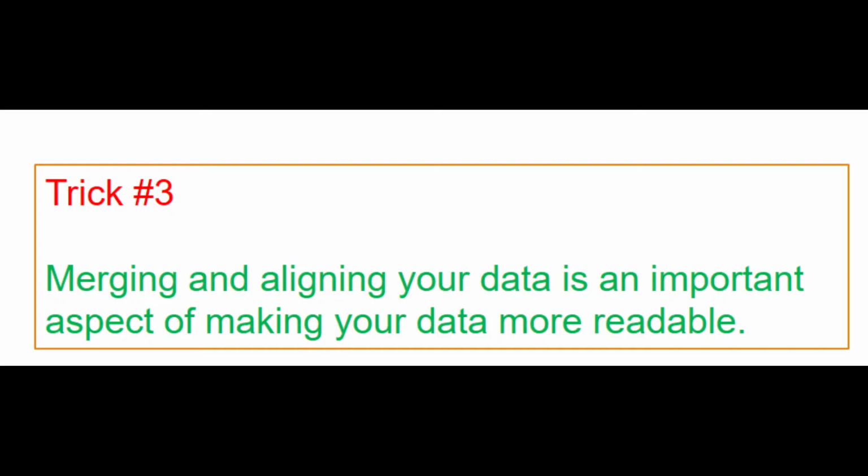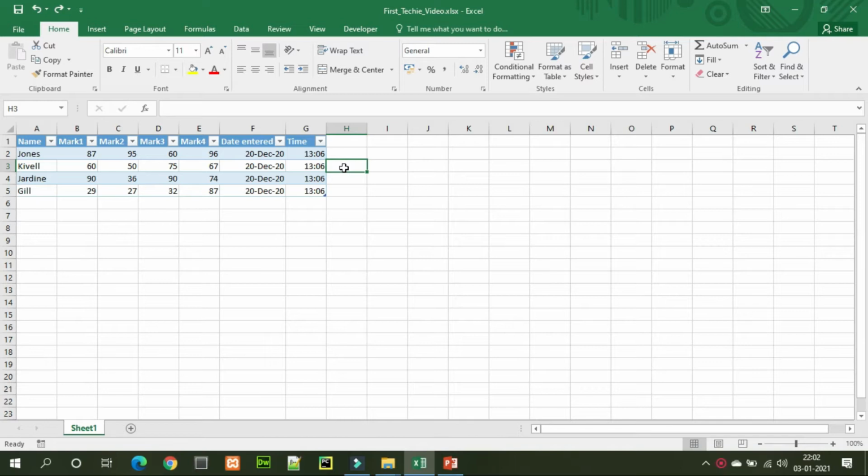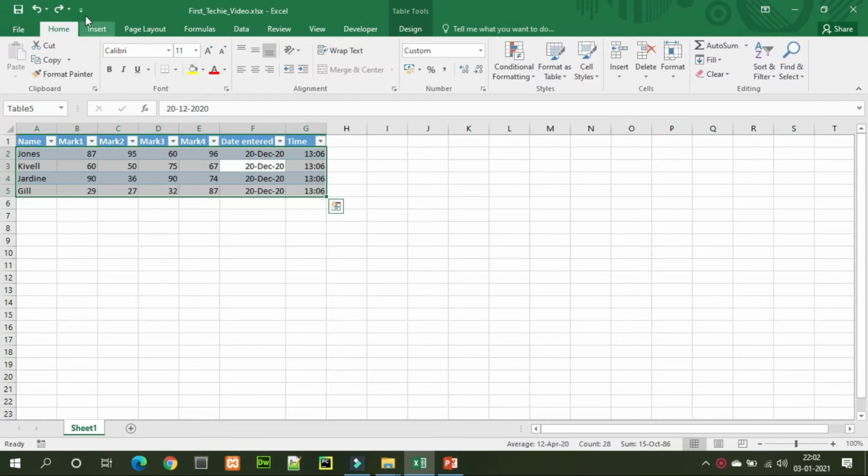Number 3, merging and aligning the data to make it more readable to the users. As we can see, our data is right aligned and it's very hard for users to read. Suppose our user prefers to align the data in the center or left, how can we do that? We select the complete data, go to the Home tab, and in the Alignment group choose center alignment or left alignment based on the user's requirement.